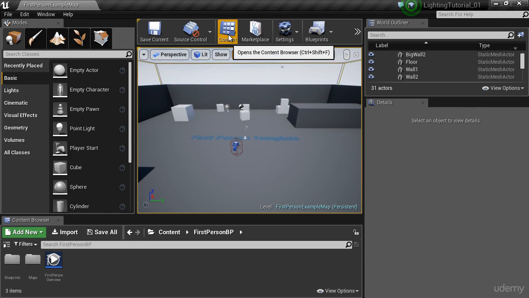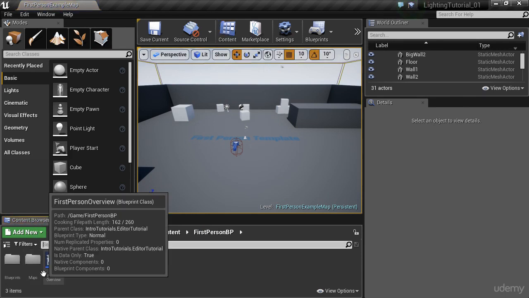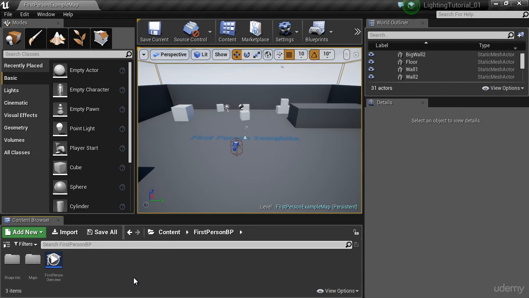The content browser, when we click on this, you'll notice at the bottom, it highlights. The content browser is basically like the library for our scene. It holds all of our assets and props and extra bits. So it's kind of like a toolbox in a sense as well.